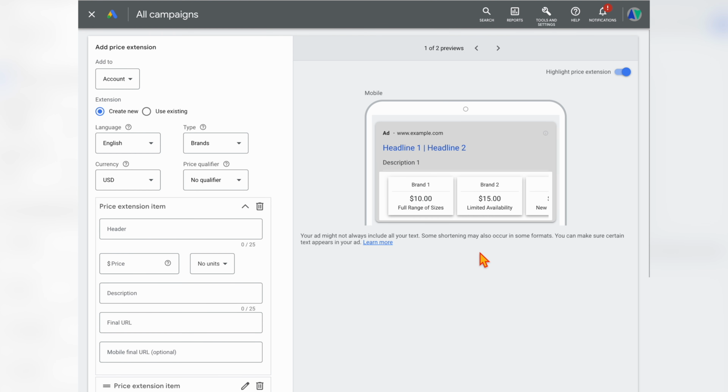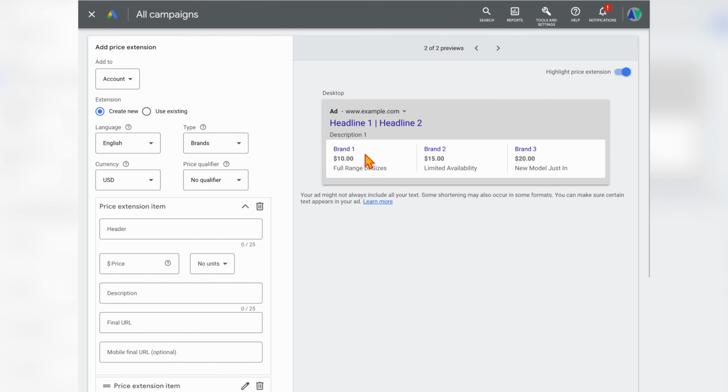Now with price extensions, you have the ability to put in some different products or services directly below your ad. So you can see how they appear here on mobile, and then also on desktop, they appear here. And when you go through and add in your price extensions, by clicking on any of these individual prices, they take you through to the relevant product page or service page. Now, I do need to make a note that you need to have at least 3 price extensions to be able to use this feature.